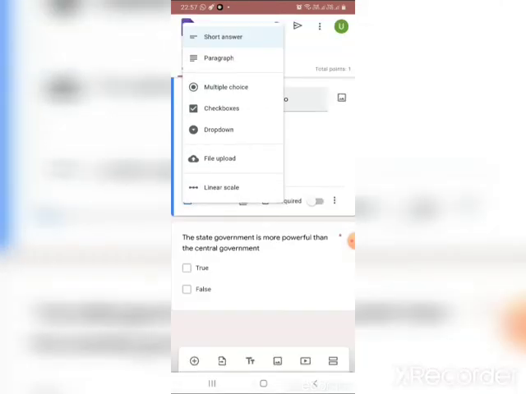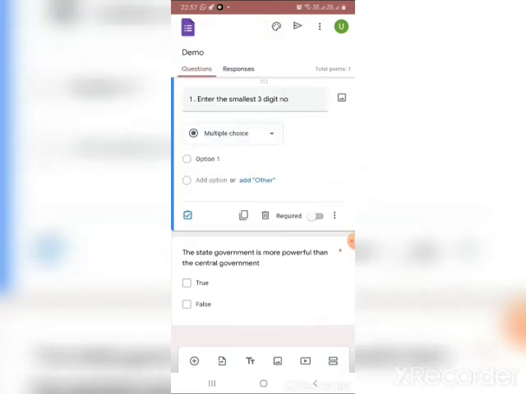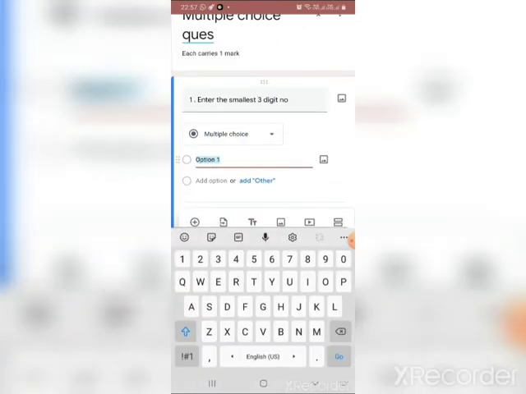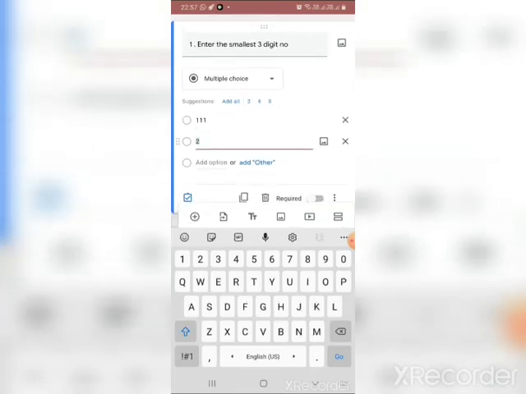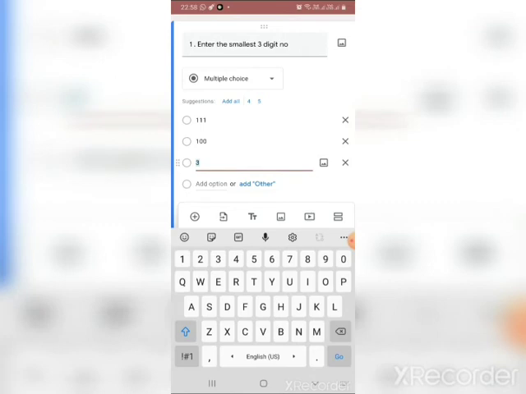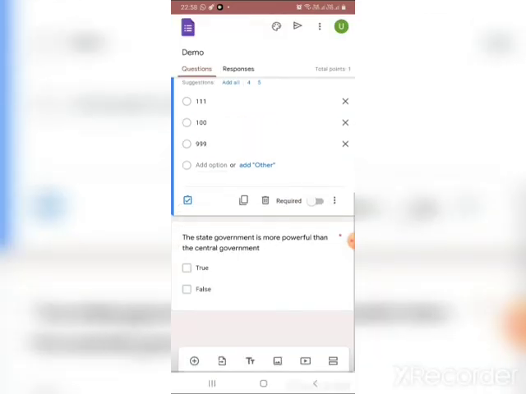If you wanted to change to multiple choice, I'm clicking multiple choice, and here you are supposed to give the choices. In option 1, I'm going to give 111. So this is my first option. Again I can click to add another option, add option. So there I'm clicking, I'm giving 100. Then I'm going to the next option and I'm giving 999. Okay, so out of this 1 will be the right answer.